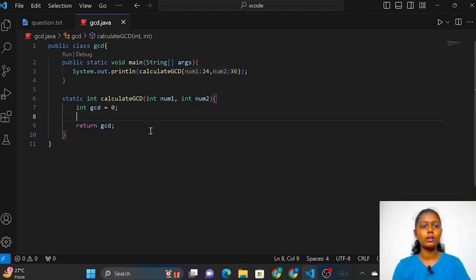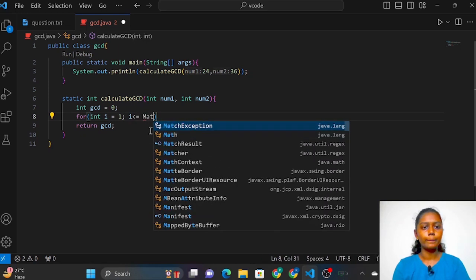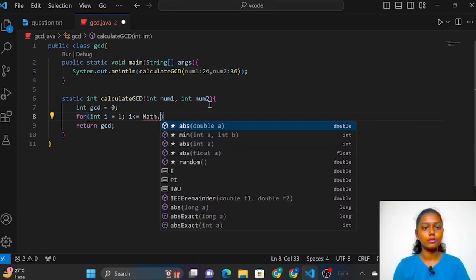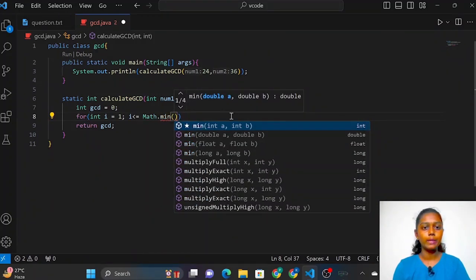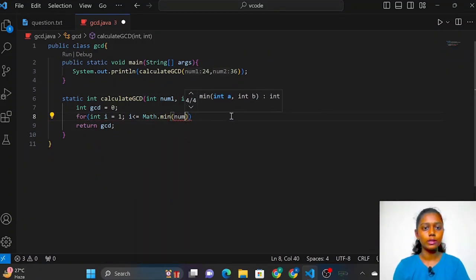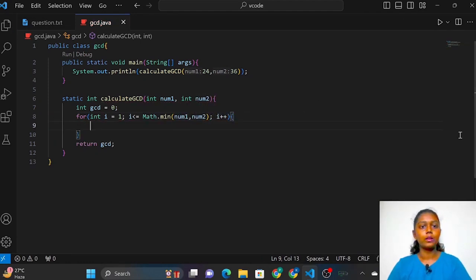For iteration I am going to use a for loop. I will start from 1 and go up to the minimum number between these two numbers. The minimum of both the numbers would be Math.min of num1 comma num2, and i++. Why am I taking the minimum of both the numbers? Because the number which divides both the numbers will definitely not be greater than the smaller number, right? From 1 till that number we are going to iterate, and in each iteration we are going to check if that number is dividing both the numbers.